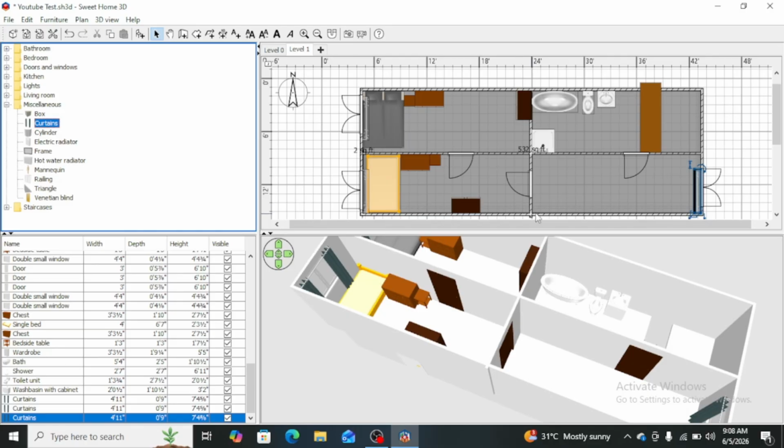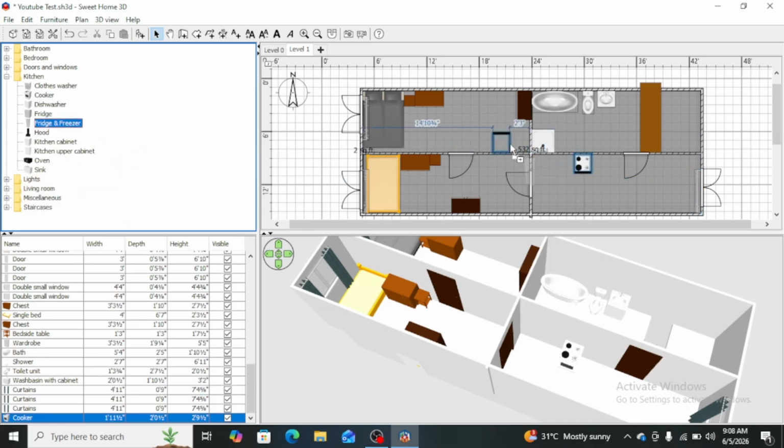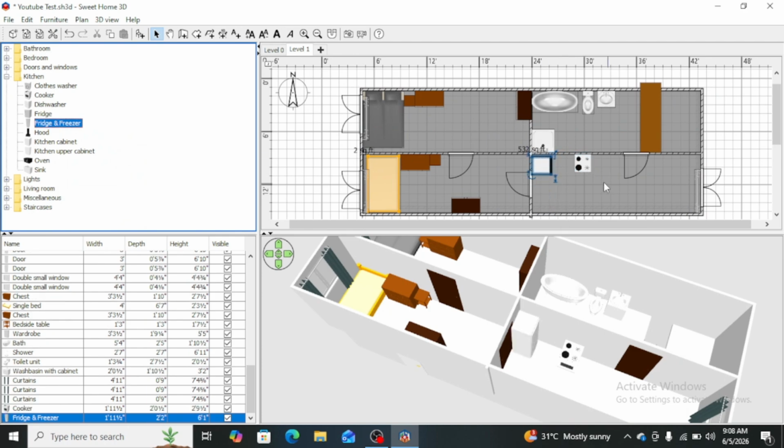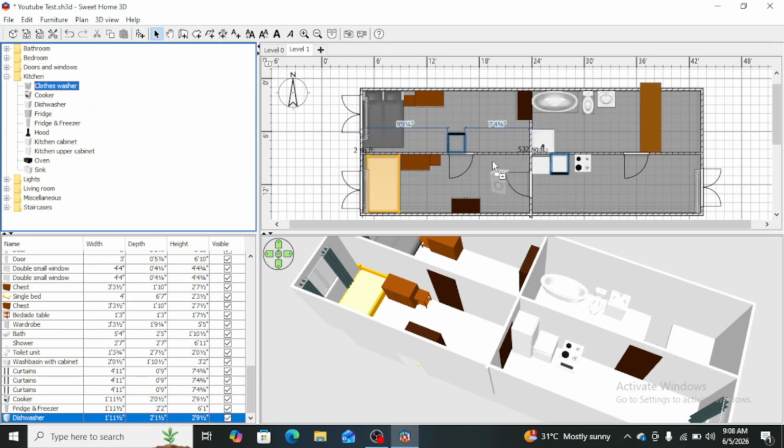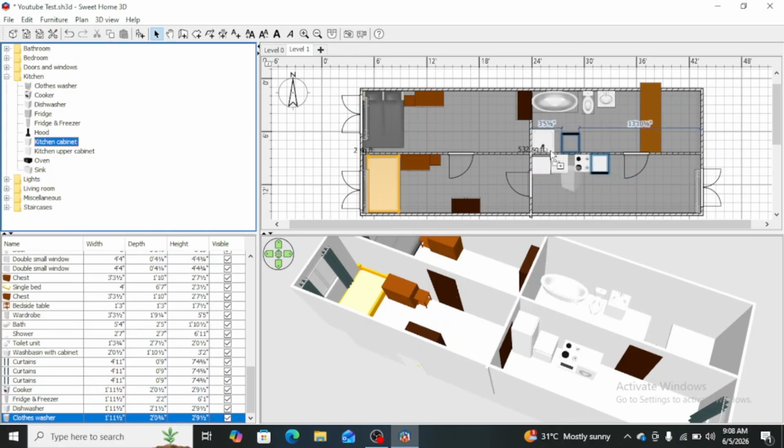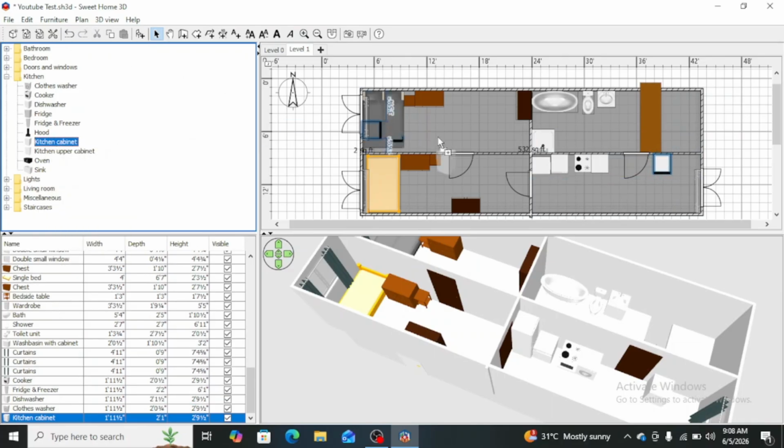The next step is for us to make this final room, which I guess, since there's nothing else we really need to make, let's just make a second kitchen. So a cooker will come over here, a fridge and a freezer will come over here, then I guess a dishwasher will come over here, then clothes washer over here, then cabinets can come over on this side and on this side as well.